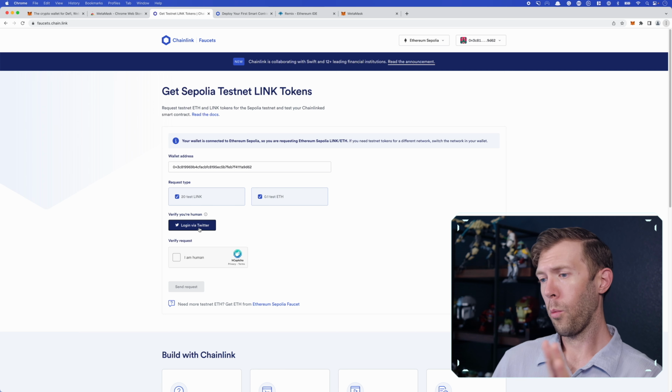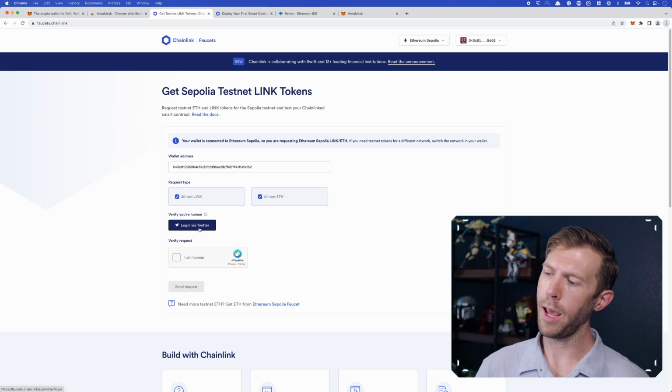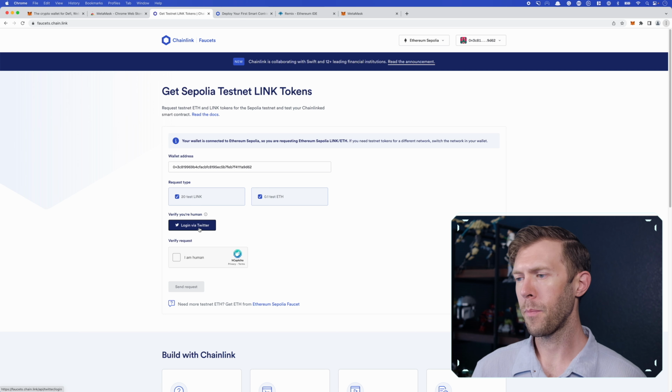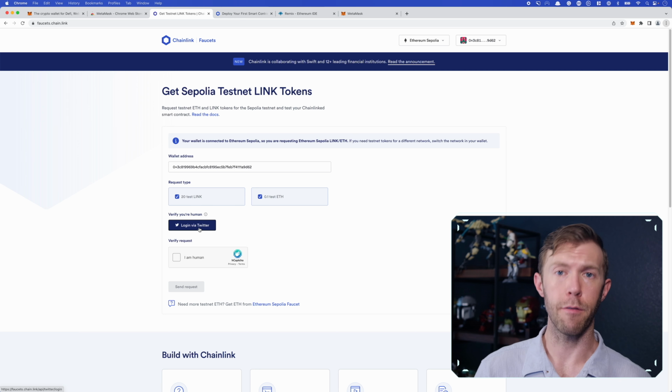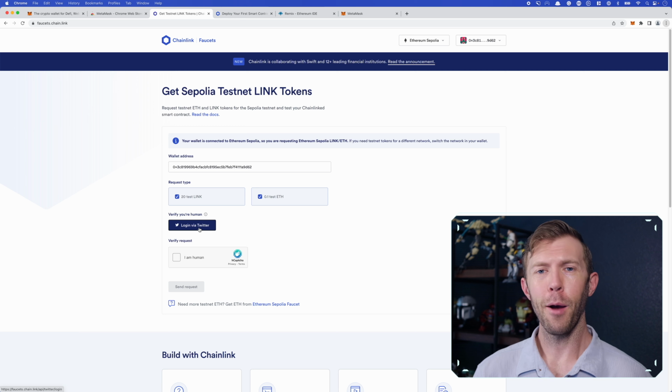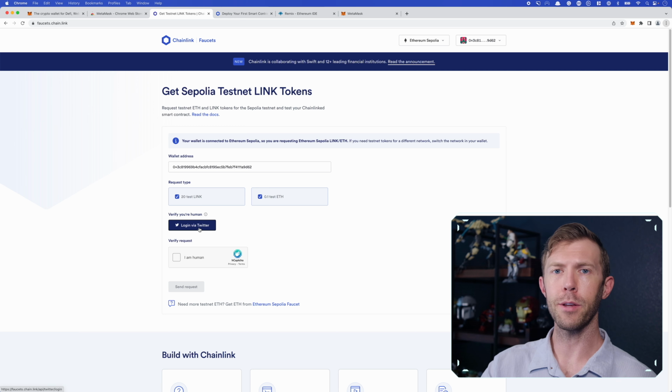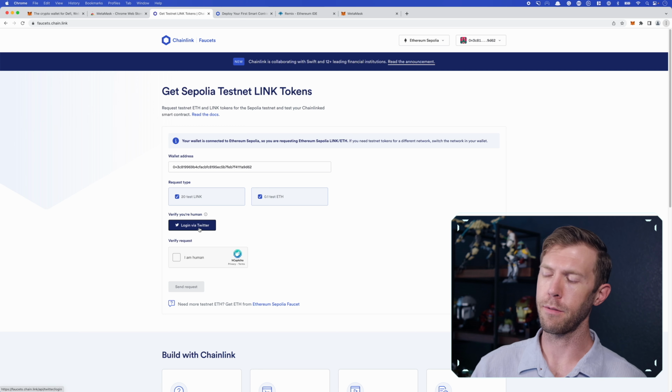Now, there is this login via Twitter button. And part of this is because when it comes to testnet ETH, faucets are places where you can get it. It gives you that for free. Given that it's for free, people will sometimes take advantage of that. So this is a measure to prevent people from taking advantage of this specific faucet.